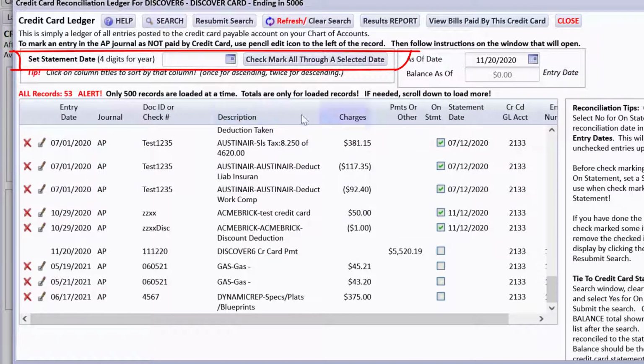I could put in the date. I could have put in 11/12 right here, and I put that in, and if I start check marking things, that's the date it's going to show being on the statement.